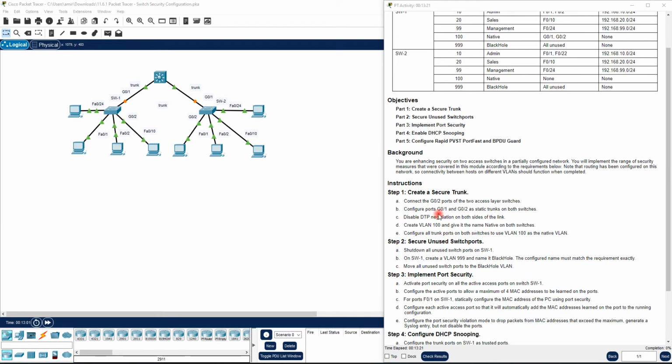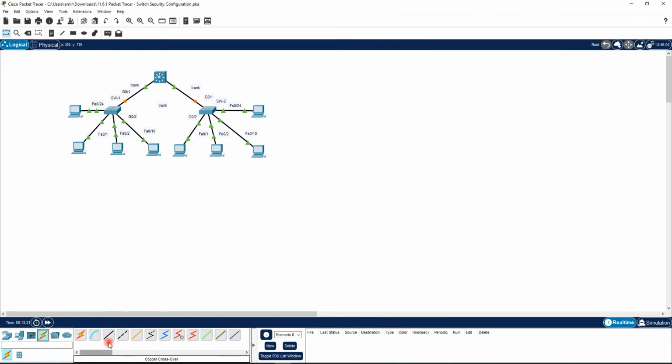As you know, first we should go to step 1, create a secure trunk. First we should connect the G0/2 ports of the 2 access layer switches. Between switch 1 and switch 2 we should go here to cable and click on this cable, G0/2 and G0/2. Yes, this is copper straight-through.